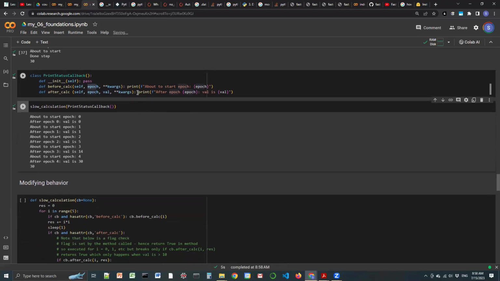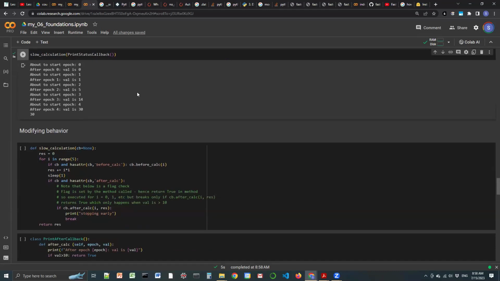Now, so far, what we've done is just things which are informational. That is, it just says I'm about to start, and after I start, this is the value, before I start, this is the value, and so on and so forth. But what we could do, and in fact is often the more useful part of callbacks, is go in and change the function being executed or the results, if we are able to modify the behavior. So let's see how that's done using a callback.